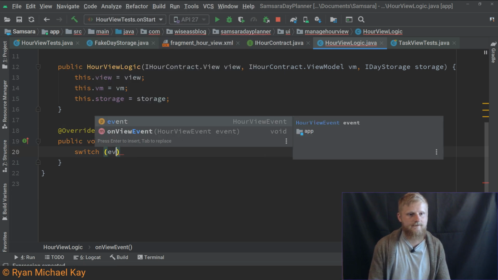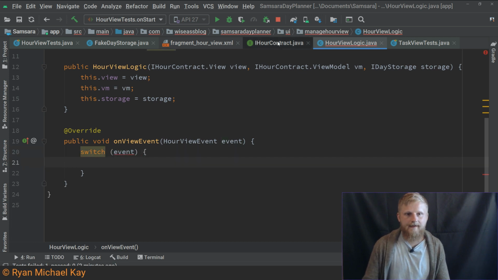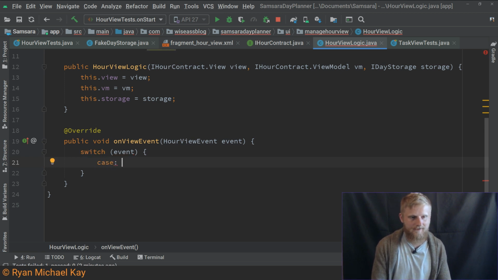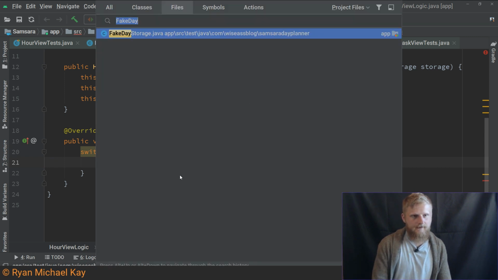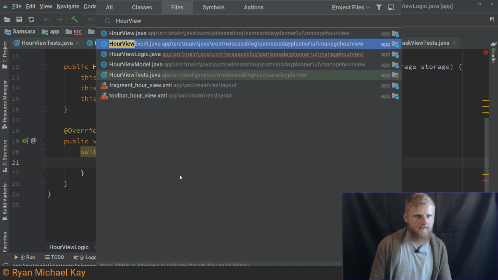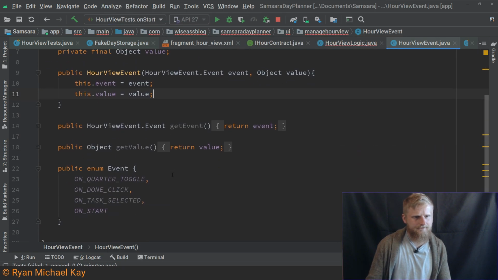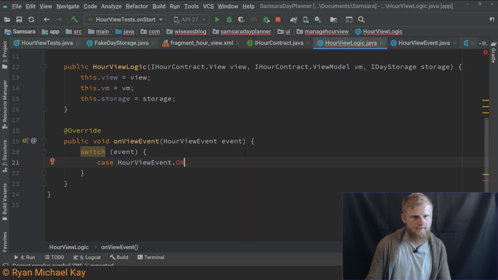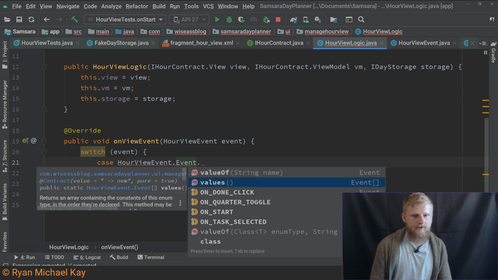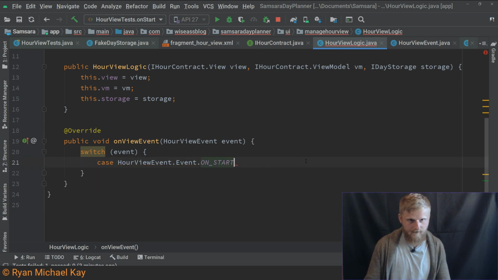We're going to say event. And I'll try and write it by hand here. I was going to copy paste it, but let's just give this a go. So case our view event dot onStart is the one we're looking at. I think that thing needs to be public. Our view event, is that what's going on here? No, it's public. Our view event dot event. There we go. Dot onStart. Okay.